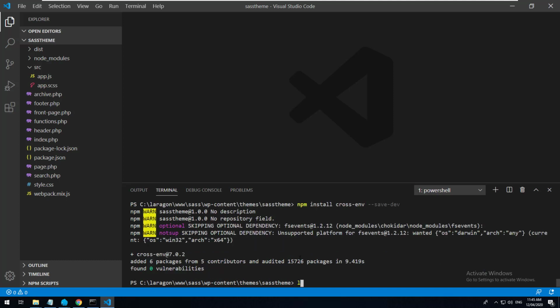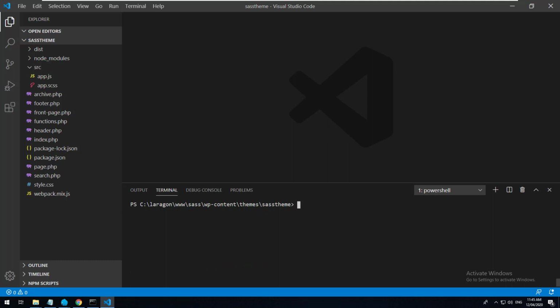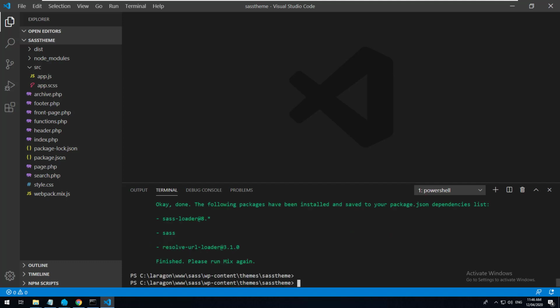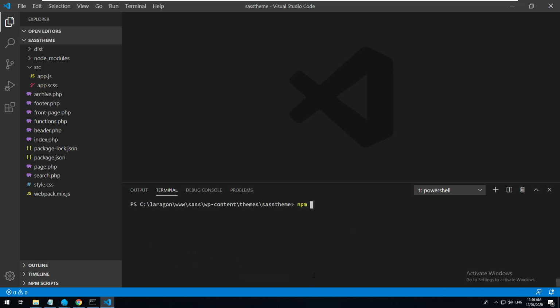Okay, it's installed. I'll just clear my terminal. Now let's try npm run watch. Okay, so it looks like it has some other dependencies it's going to install. So just let all of that do what it needs to do. Cool, so it's installed now. So let's clear this again and run npm run watch.